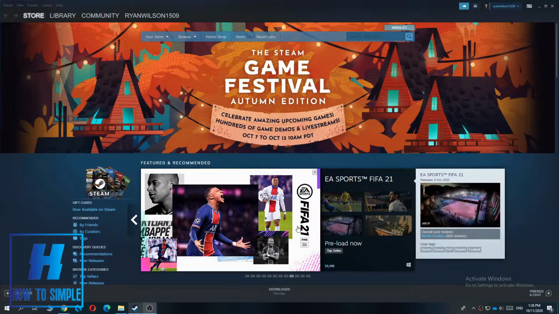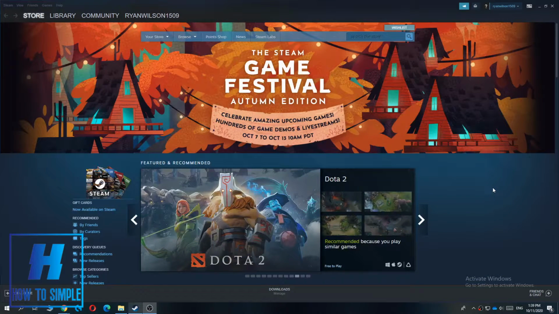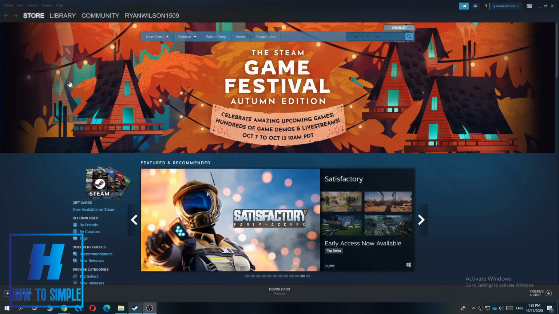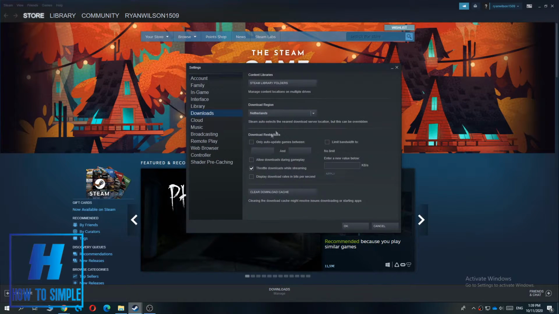In this video, I'm going to show you how to change your download folder on Steam. So the first thing you want to do is go to Steam, and this is how it looks on the store page. Then you want to go to the top left corner and hit Steam. Then go over to settings, head over to settings and hit this. And now the settings tab is going to open over here.